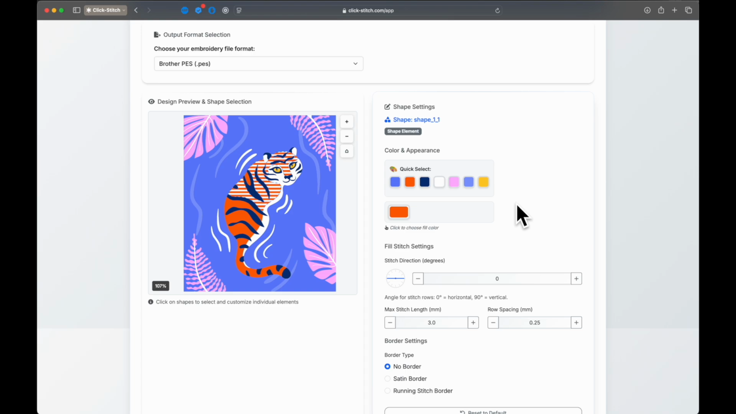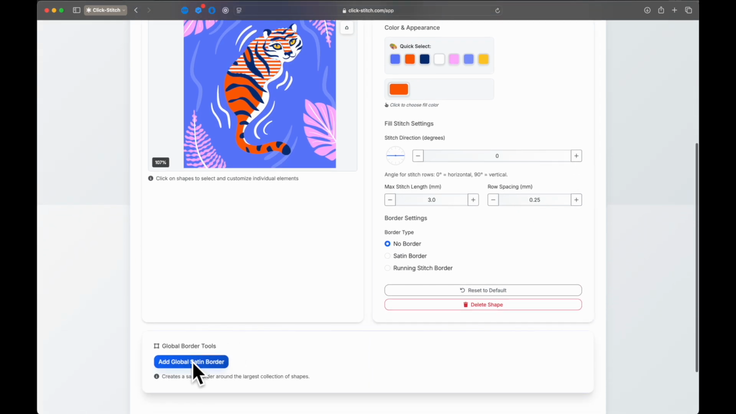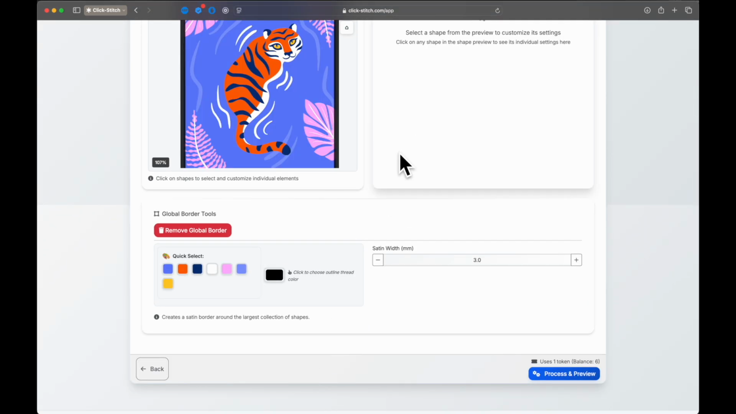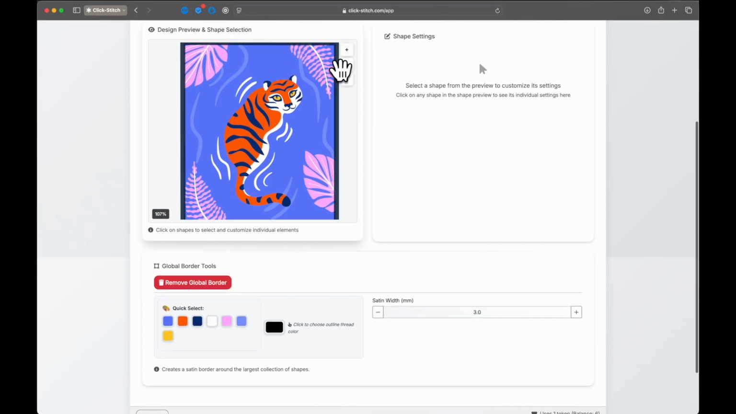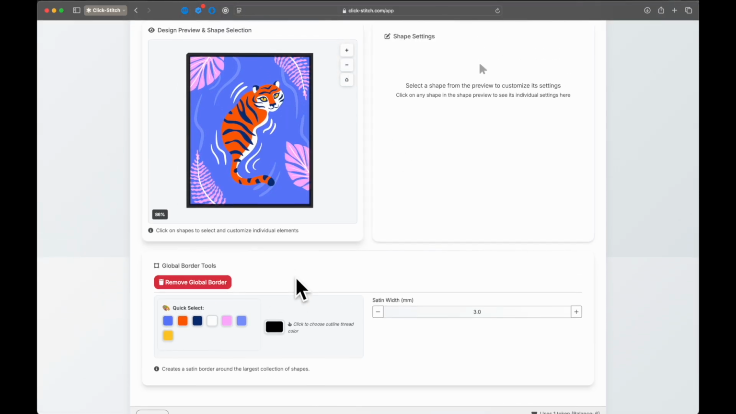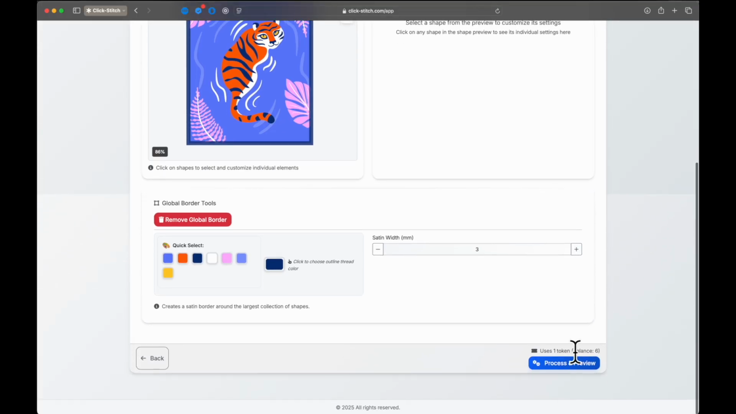But for this file, we are going to keep things really simple and just add a satin border around it. So when I click that button, it adds this border, which you can see here. And we have our color selection here. It defaults to black. I want it to be the same dark blue as our tiger. So I click that from our quick select palette here, and that updates it. We can also change the size, and the border size changes to help us visualize what it'll look like. So we'll set that at 3, and we'll click this process and preview.